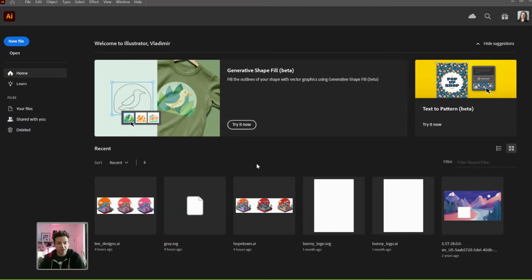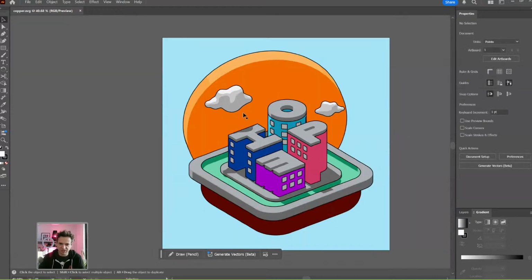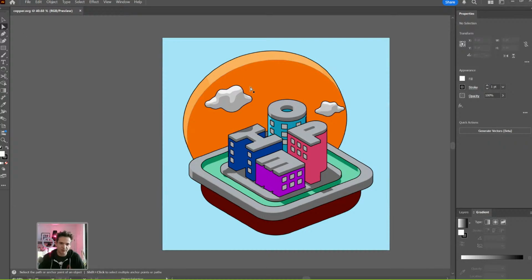Converted our scene into a vector file. So now what I'm going to do is essentially just drag and drop this SVG into Illustrator and let's see what we have. Awesome. So this is the scene that we made in Neo.